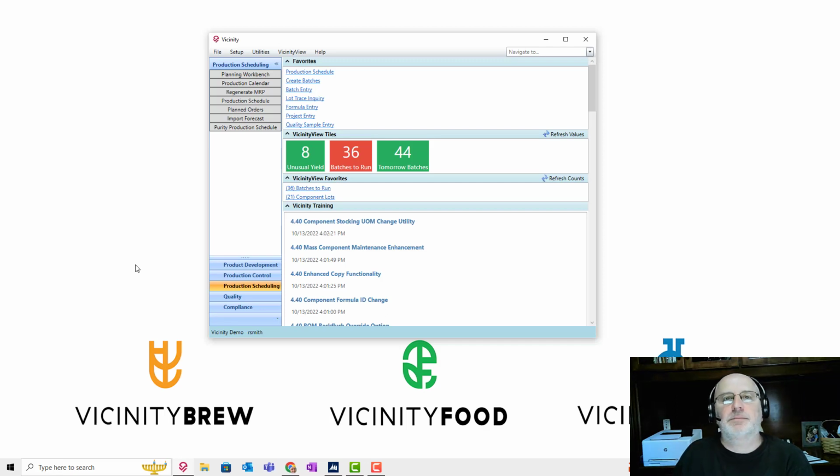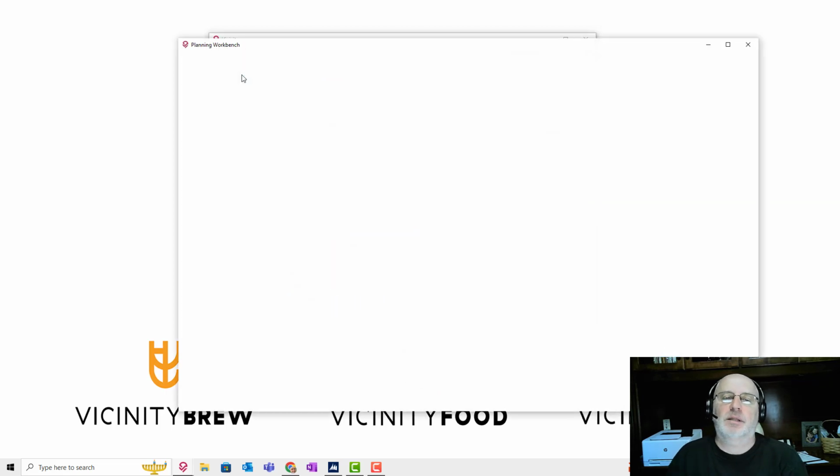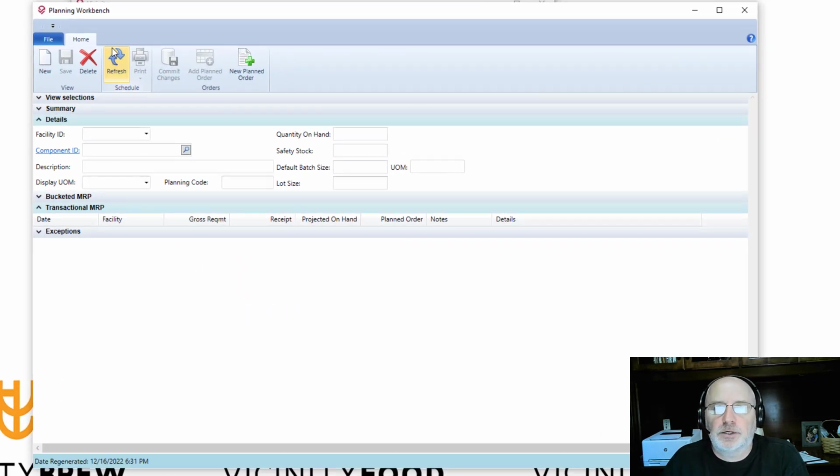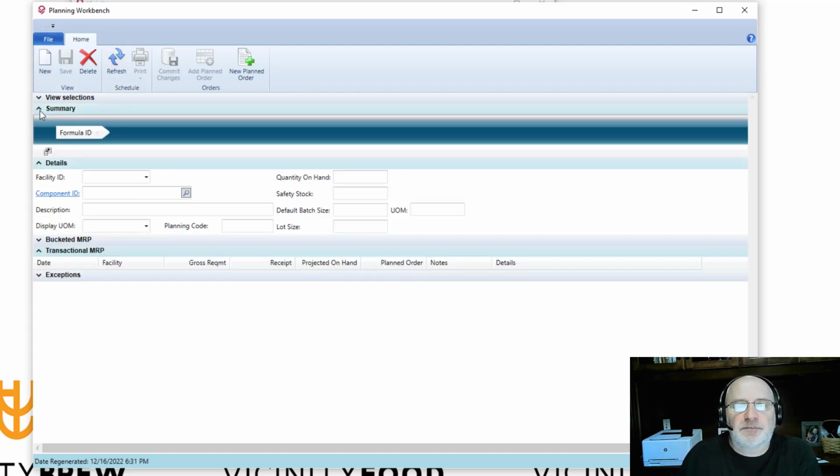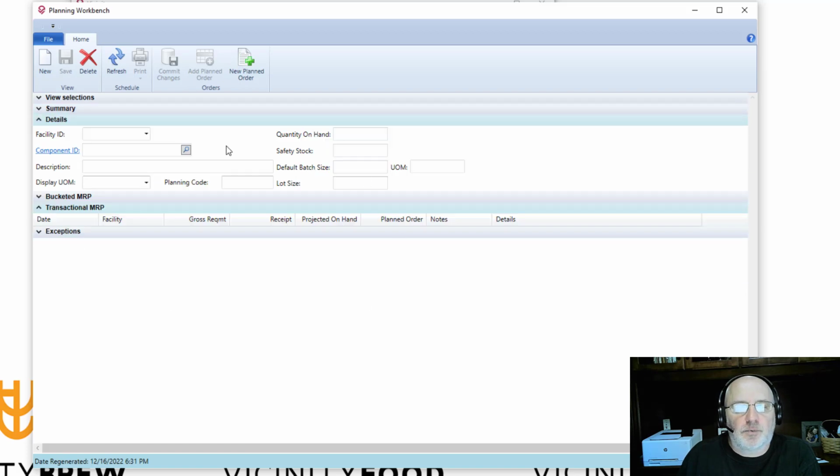Hello. I want to take a minute to go over some functionality added to version 4.41, which is our December 31st, 2022 release. Specifically, we added some work in the Planning Workbench. We took some feedback from some users and added some user interface functionality. More specifically, it is around the Transactional MRP section.